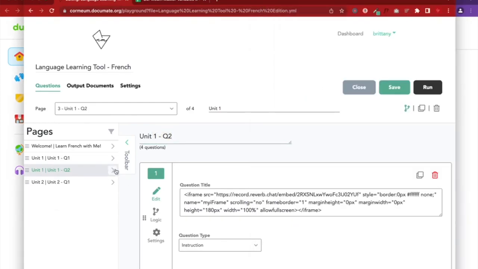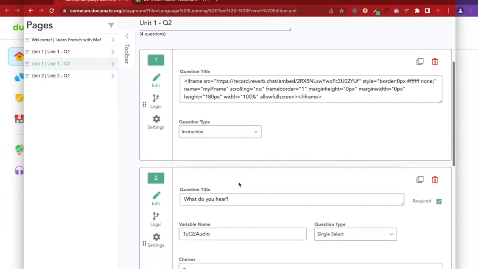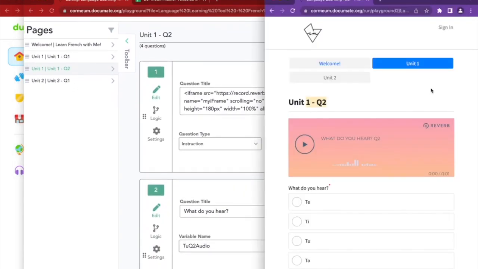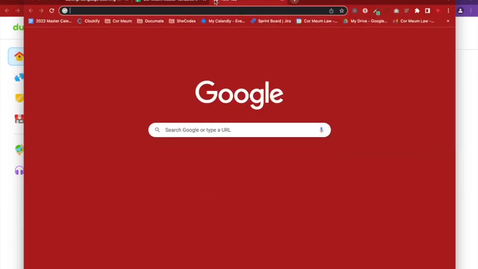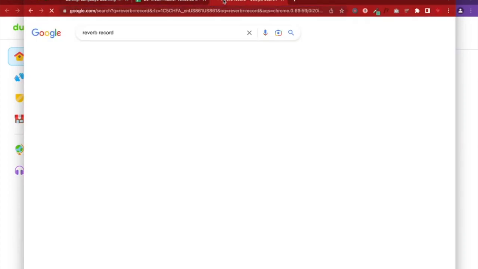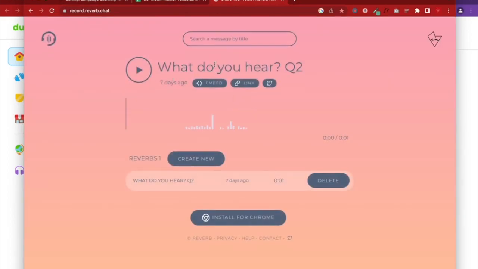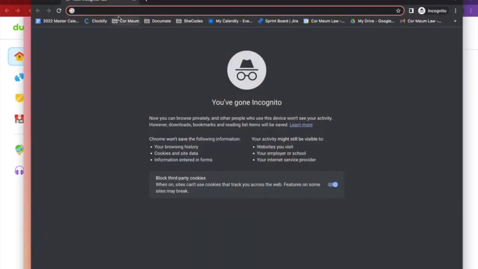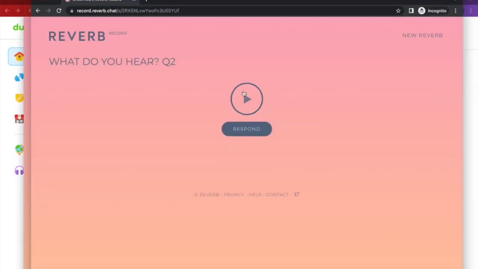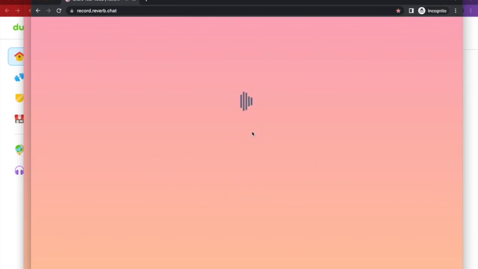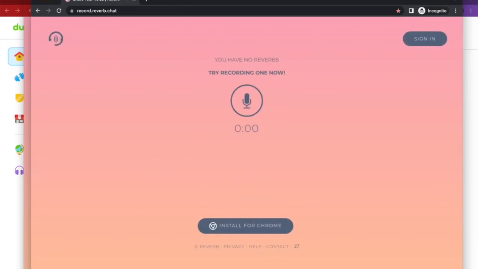And just to refresh your memory, we used something called Reverb. Reverb is a great tool for anything where you want to record your voice and have someone be able to respond back to it. Let's say you take this link and you send it to someone, they can listen and then they can respond by going like this. So that's how they can do that.